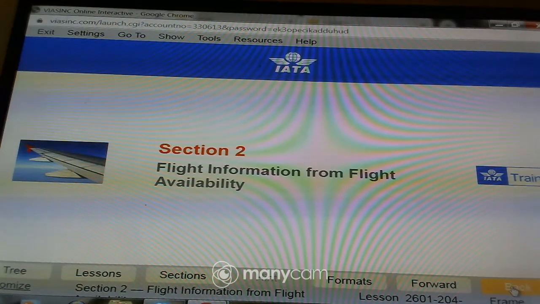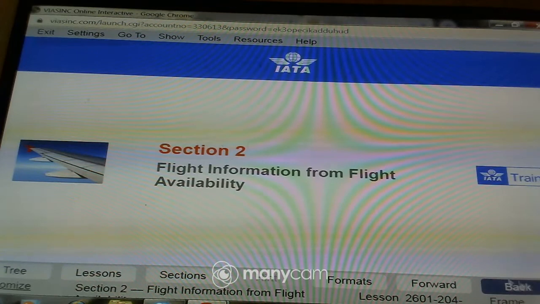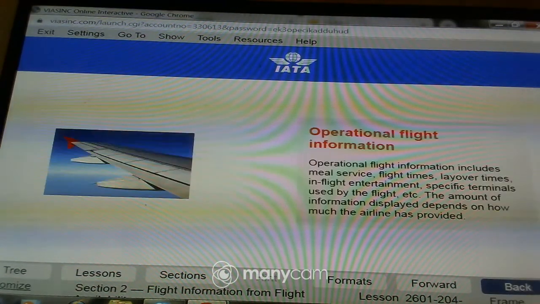So today we are going to look at Amadeus, and today's topic is flight information from flight availability, which I believe we did initially. So let us look at operational flight information.